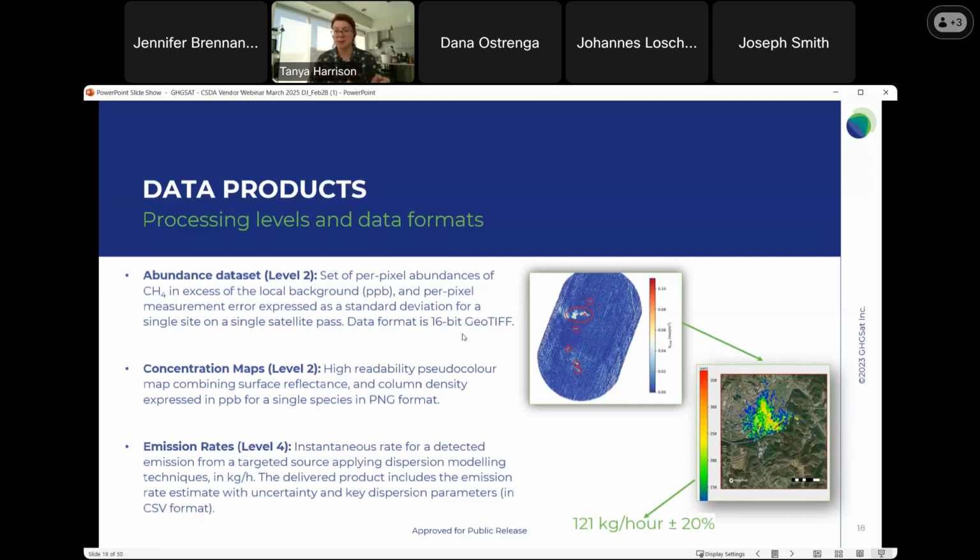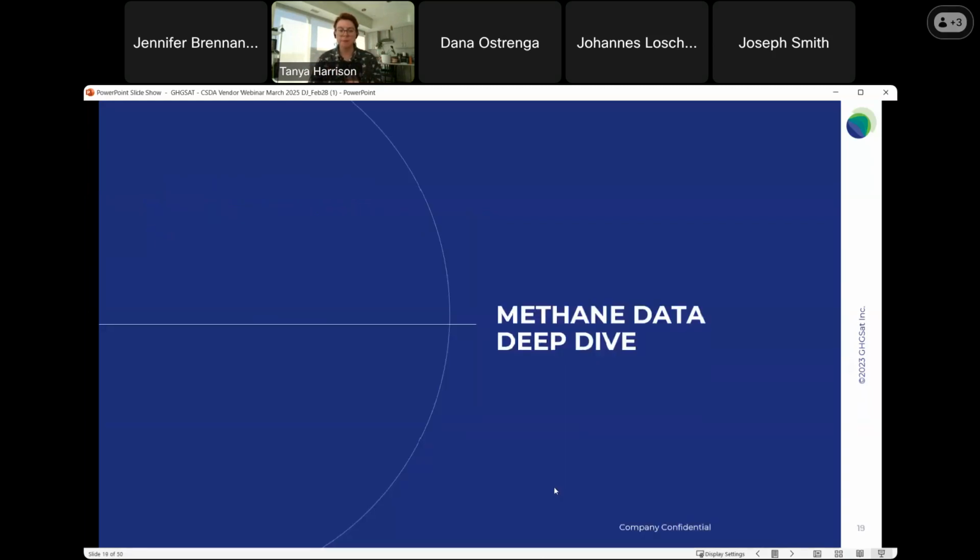This data is delivered as a 16-bit GeoTIFF. The concentration map is delivered as a PNG. This is level 2. And then level 4 data is the emission rate, which is the instantaneous rate for a detected emission from the targeted source after applying dispersion modeling techniques, in kilograms per hour.